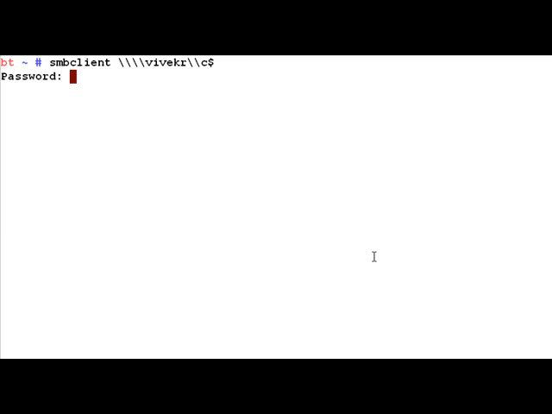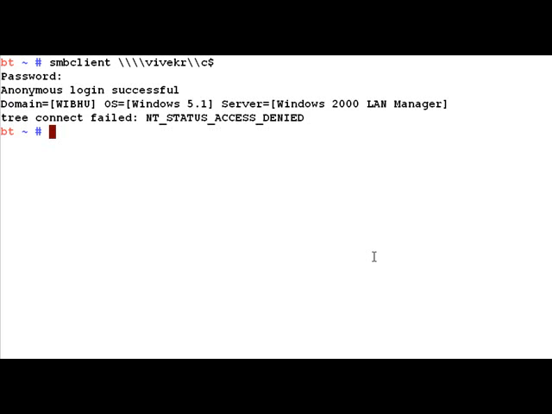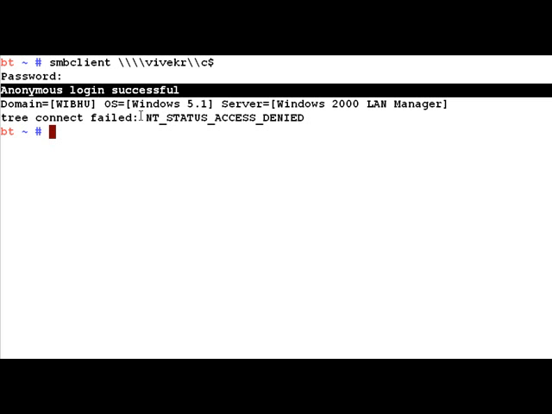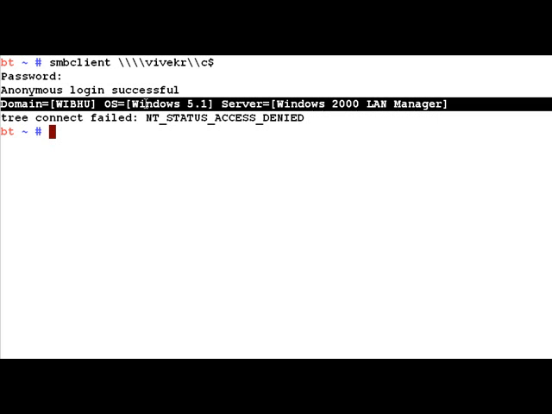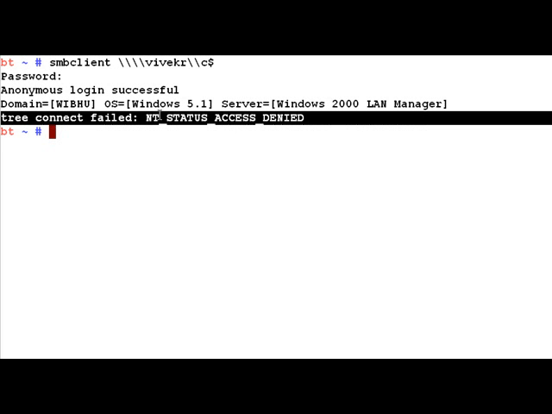So I'm being asked a password. Most probably it is the username and password combination required to access this PC. So I'll just skip the password by pressing enter. So anonymous login was successful, and we have the domain as Vibhu, the OS, so on and so forth. But the catch here is that access was denied, which actually means we need to know the username and password for this domain Vibhu. Now the point to remember here is that in this tutorial at least, we are not going to try and crack the password for the SMB share.